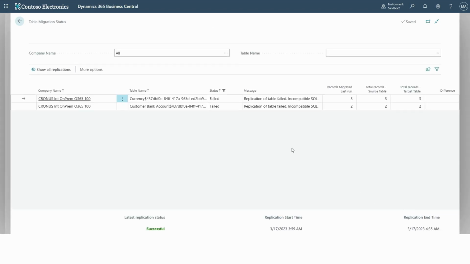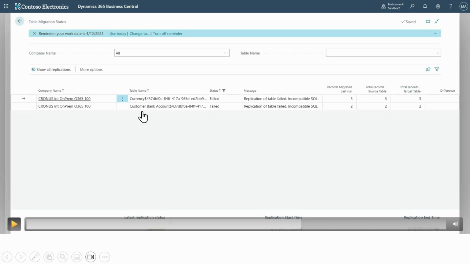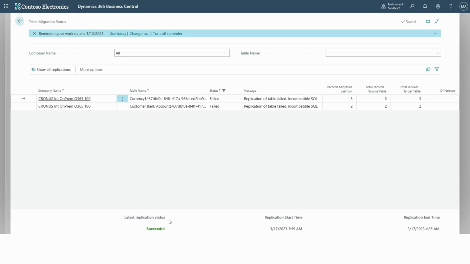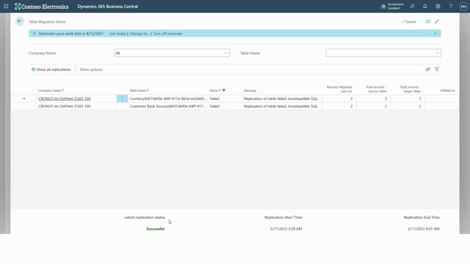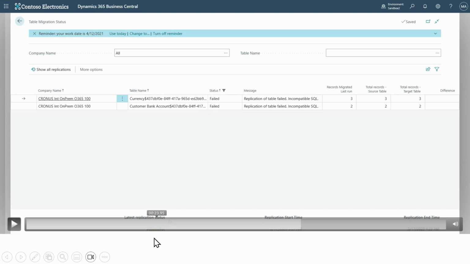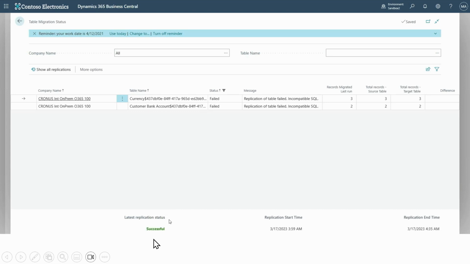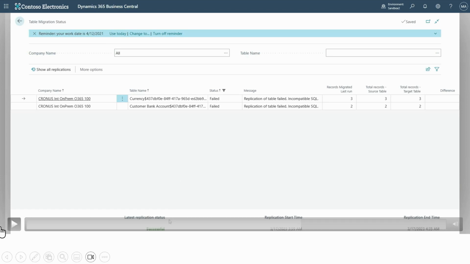And for the last one, these 2 are actually quite interesting, because when you open this page here, you will see that the text is not red. It's a regular text. And the reason why we have introduced the regular text here is because the table is actually successful. And you can see it in the last replication status here. So it says successful. That means that you did a subsequent run, which has actually fixed the problem itself.